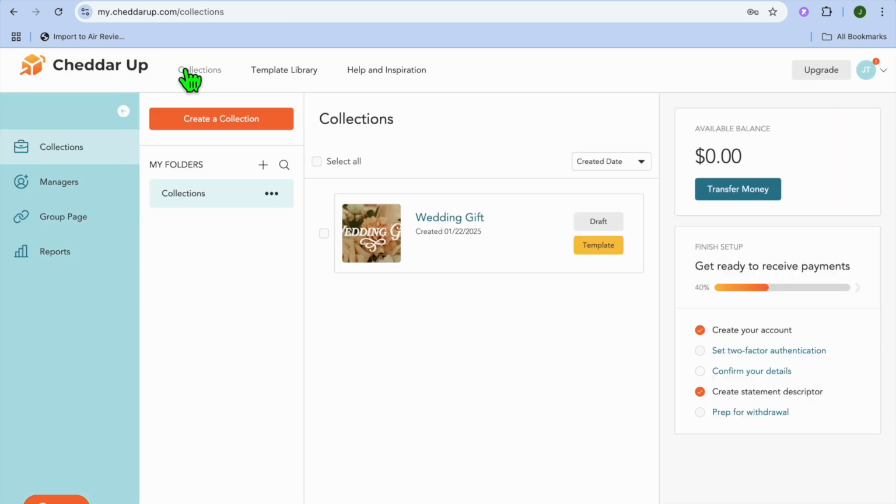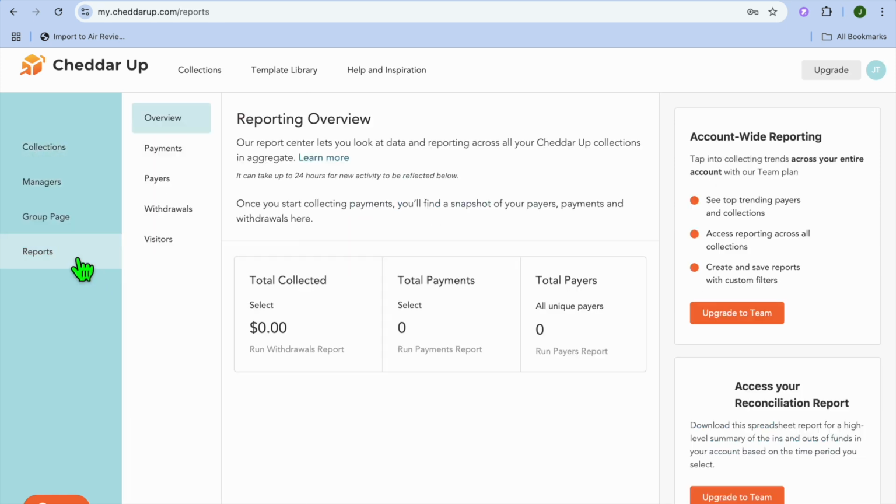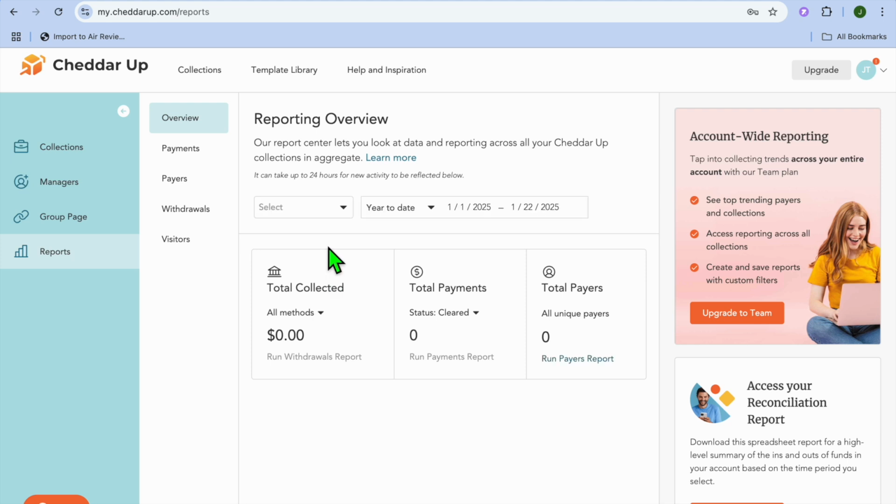If we were to go back to the home page, you could tap on collections and go over to the left hand menu option, and from there you'll be able to view the reports to see how much you have gotten paid.